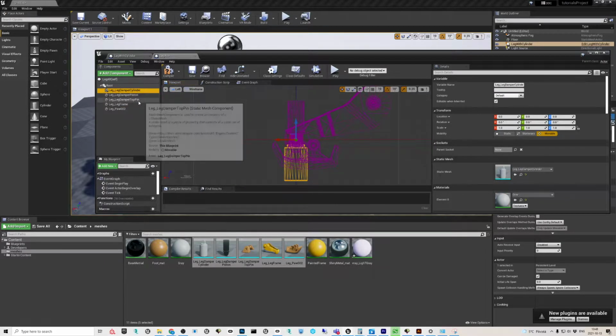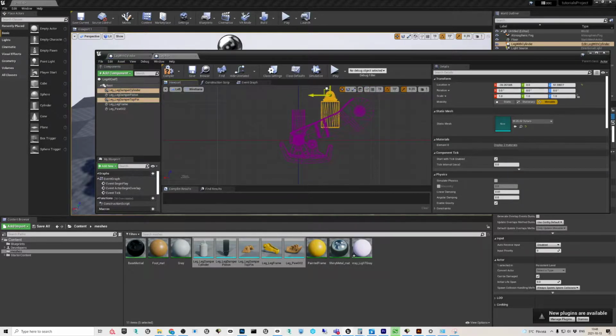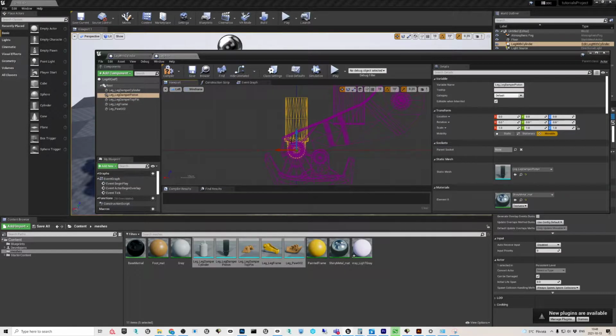So the cylinder and the top pin, you'll see soon, they are one item, and then the piston is the thing that should look at the cylinder.